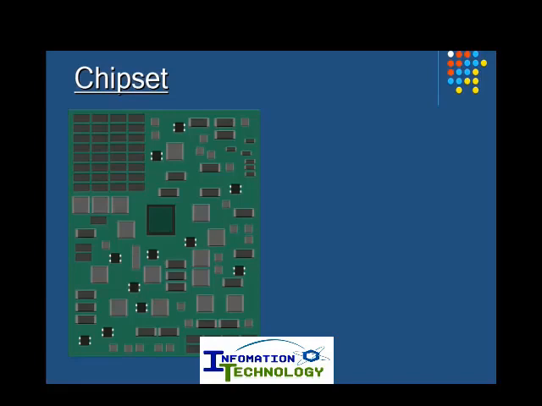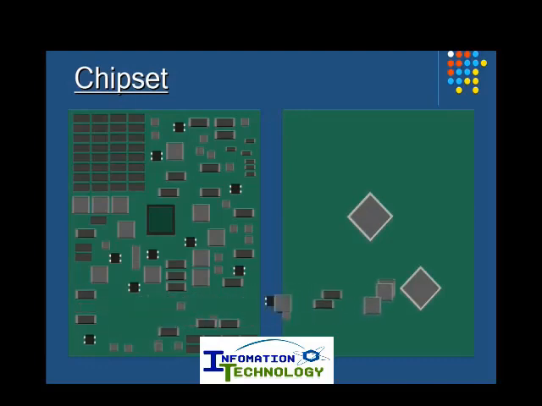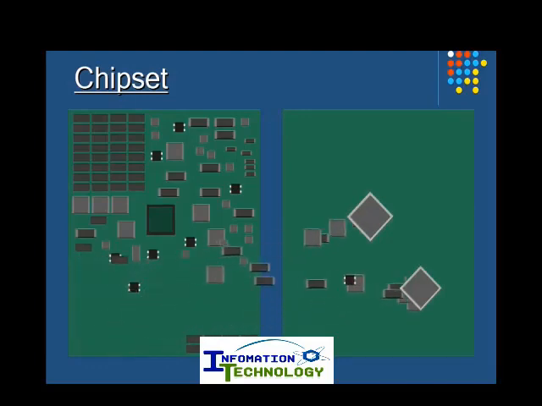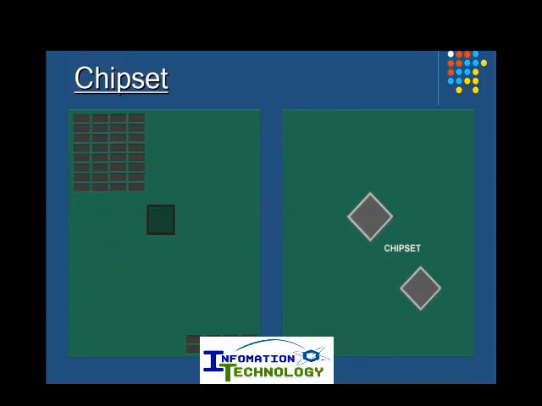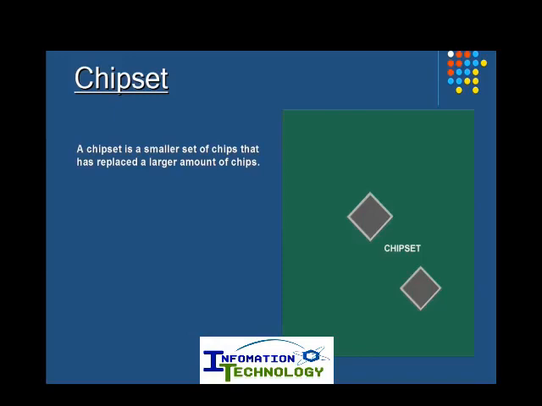So as technology progressed, computer engineers decided to reduce the number of chips and have them in a more centralized location. So instead of having these different chips scattered all over the motherboard controlling different functions, they reduced the number of chips to do the same job and condensed them to only a few chips, or what's now called a chipset. And that's what a chipset is. A chipset is a smaller set of chips that has replaced a larger amount of chips.